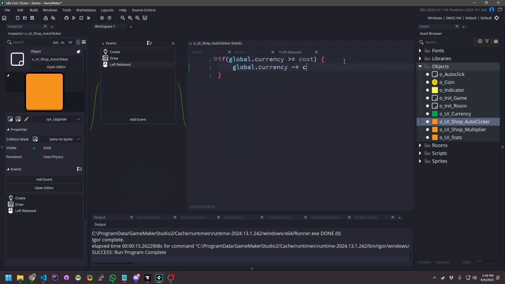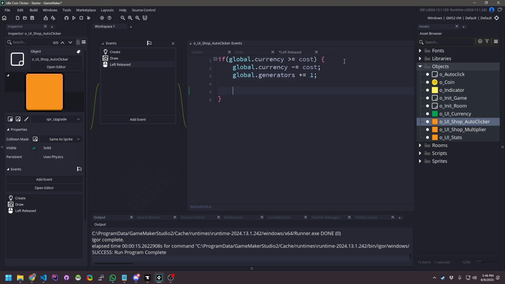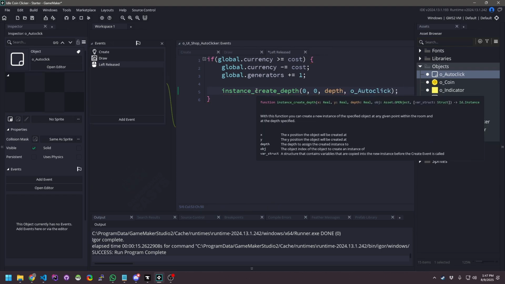Next, we need to increase the generator count. Again, that's just a global variable, and we'll add 1 to it. And we also then need to instantiate one of our O clickers, or O click objects in this case. It doesn't matter where we put it, but we'll use an instance create depth. And like I said, it doesn't matter where we put it because we don't have a sprite for this. We just need the object in the game.